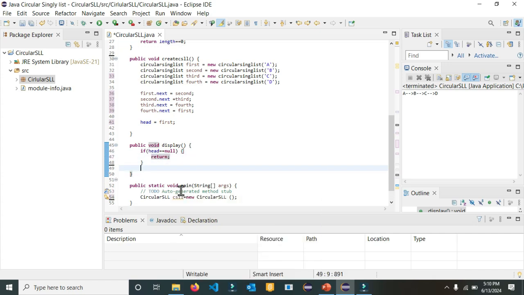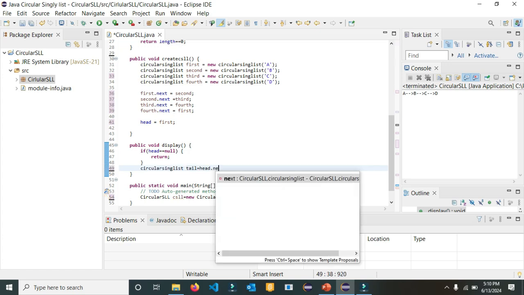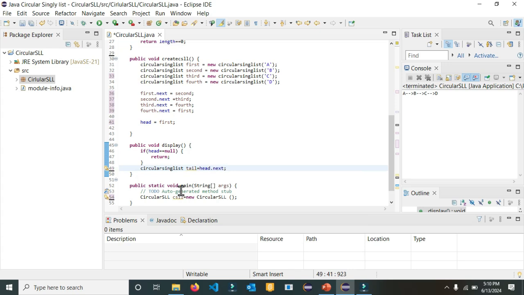The second situation is where our circular string list has nodes. To be able to traverse it, we need the help of another pointer. In my visualization, I use tail. So I will instruct tail to point to the head dot next. That's according to our visualization.